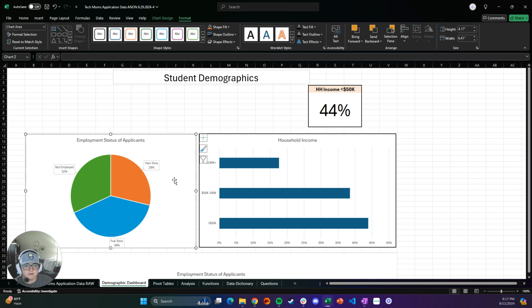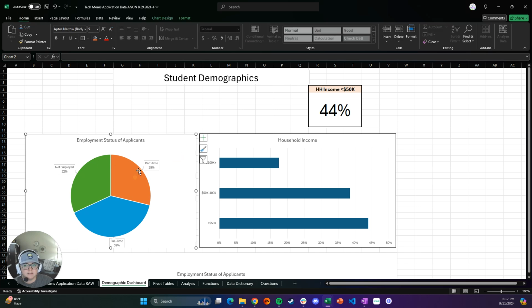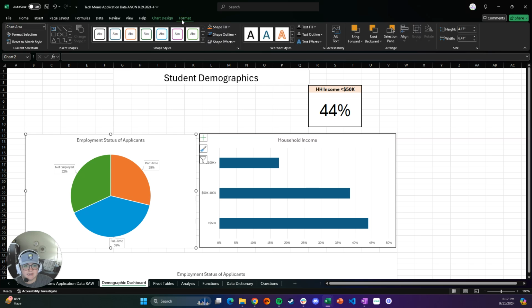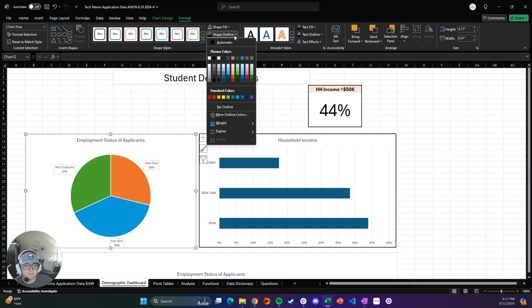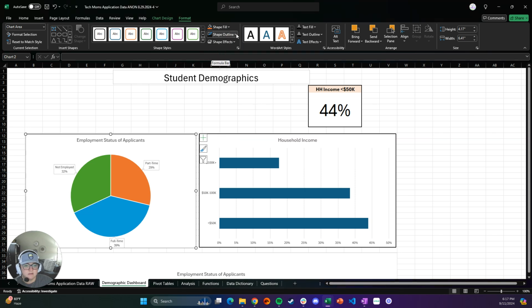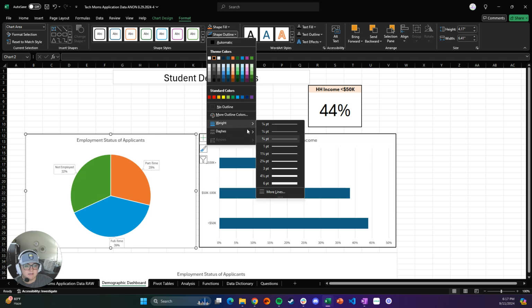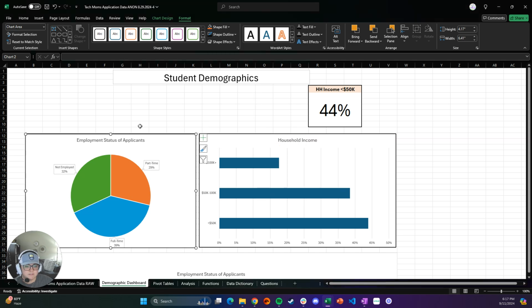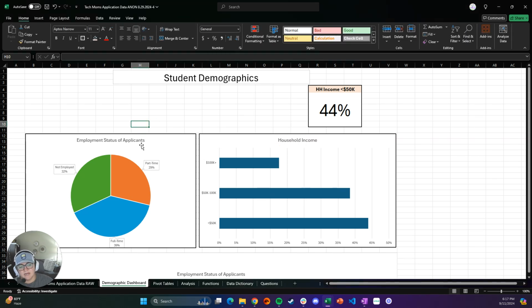So let me do it on this one as well. You click here, and if it defaults to a different spot, come over to the format tab on the ribbon. We're going to click shape outline, click a color, and then make it a larger weight. Okay, you can see how this is coming together now.